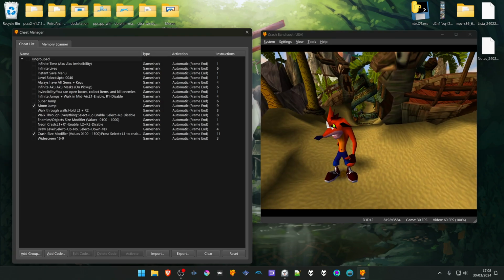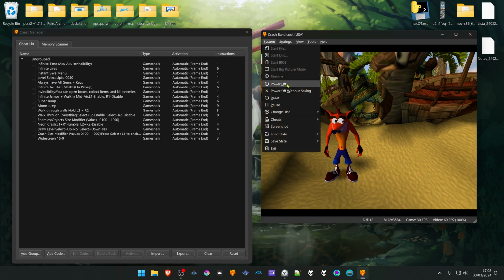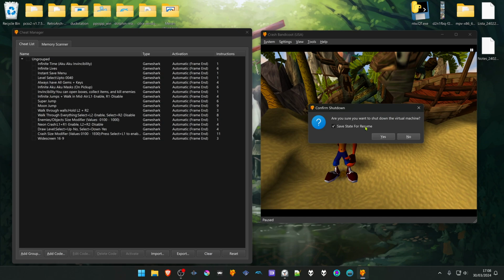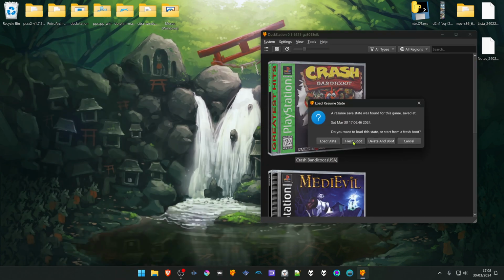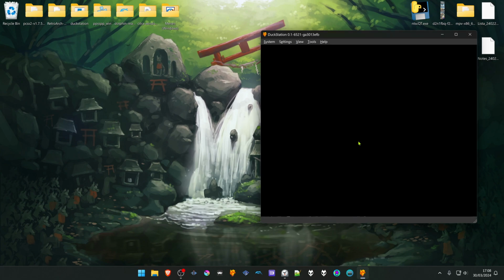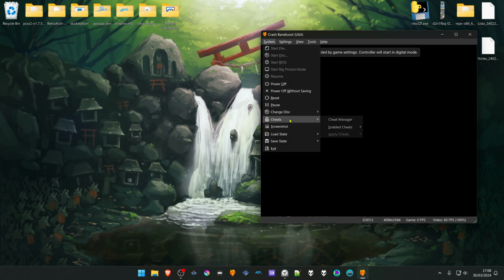To disable the cheats from a game, you have to turn them off first. Then go to System, Power Off. And then when you start a fresh boot, the cheats will be disabled.